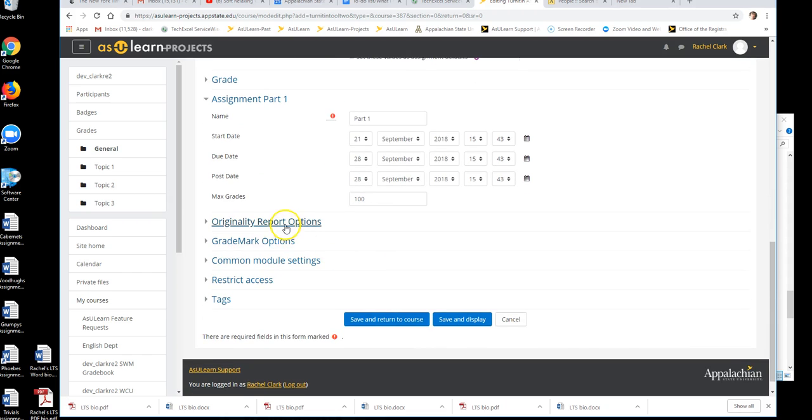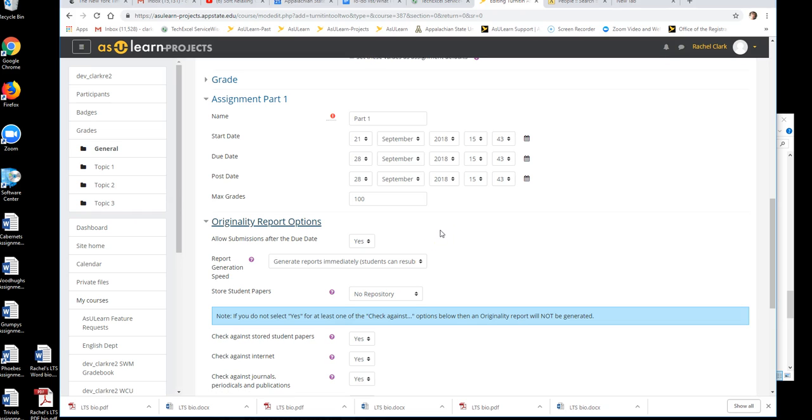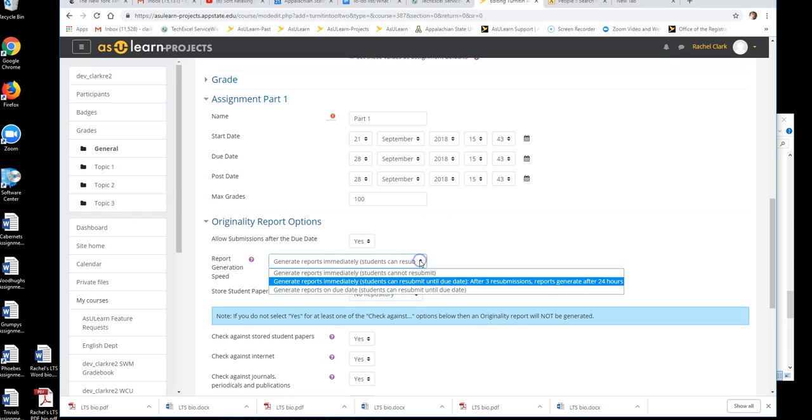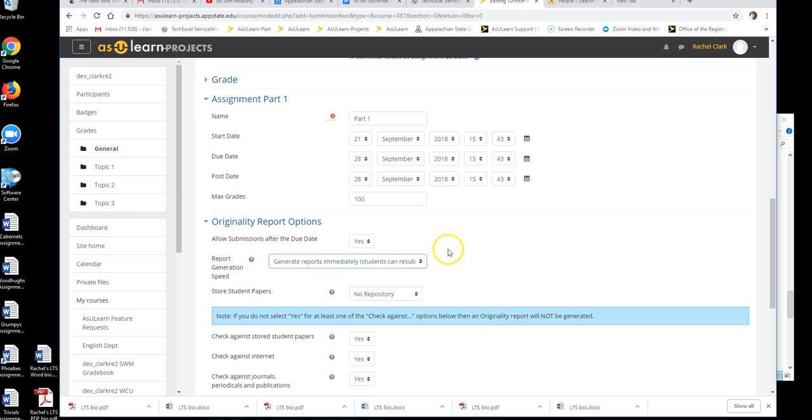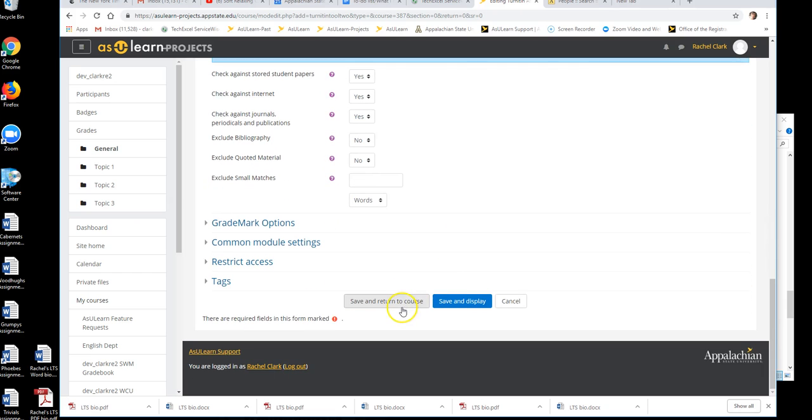Okay, and then when you go down here to your Originality reports, you want to make sure that you can see the results immediately from your Originality report. Either of these would be all right for this purpose, but the default is where I would actually leave that. And just go ahead and save and return to your course.